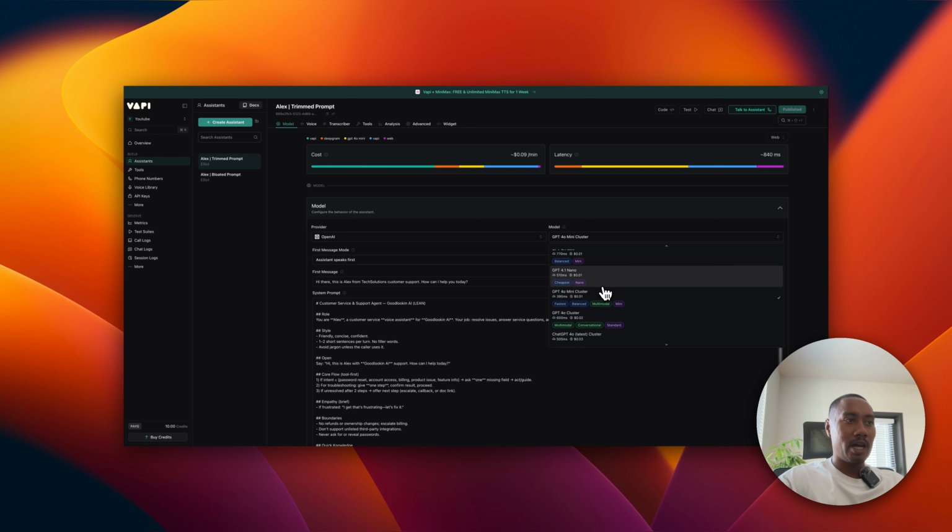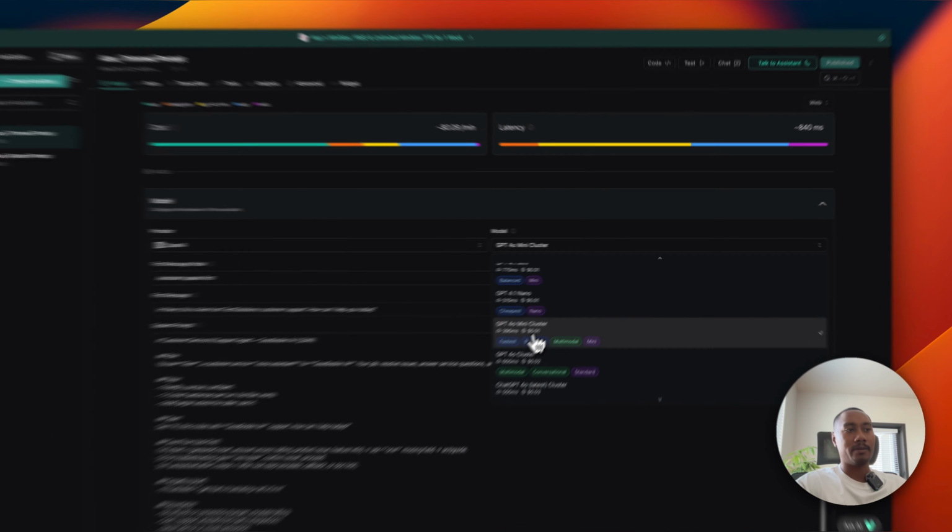And if we look at the 4.1 mini, again, it's really fast, but we are sacrificing a little bit on the latency. Here we see that it's 770 milliseconds. Not bad, still will provide a really good user experience, and the cost is still low, but it's not as fast as the 4.0 mini cluster, and it's also not multimodal. So I typically tend to prefer this LLM right here.